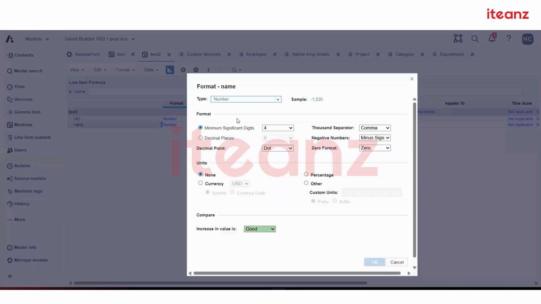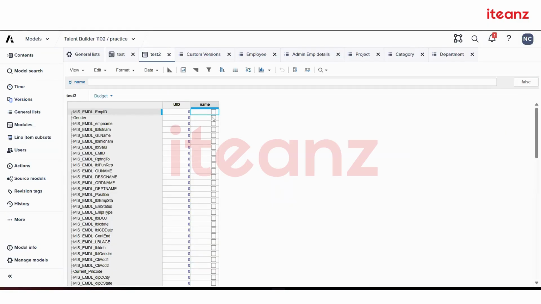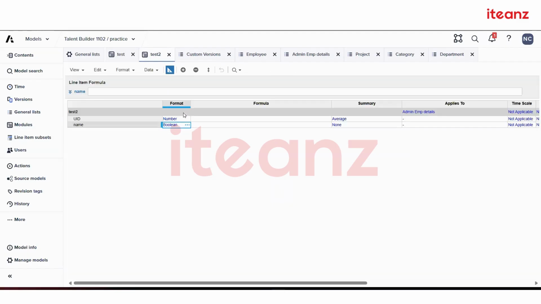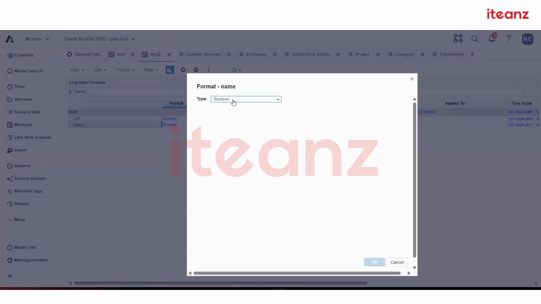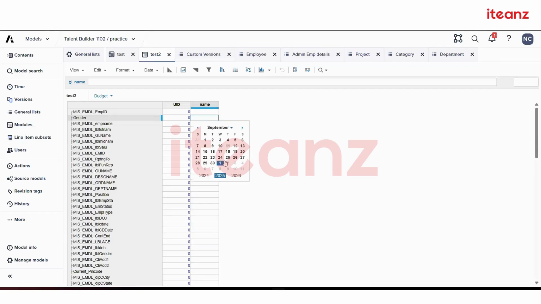So if I go with one of these, maybe boolean, I'll show you. So it is just a boolean. You can have an untick or tick kind of structure. Then comes your next part, that is your date format. You can choose it from a calendar. It will show you a calendar over here. So I'll click over here, and it will show you a calendar to choose a specific date.